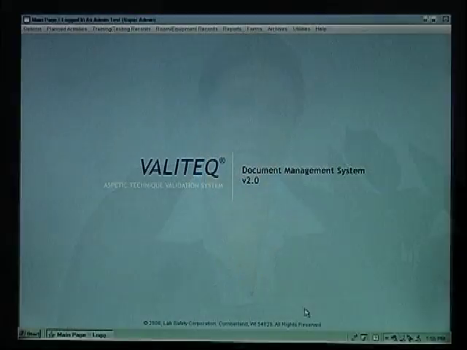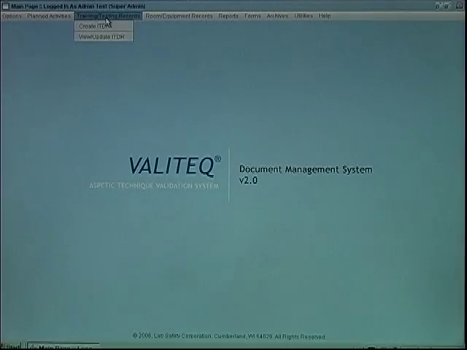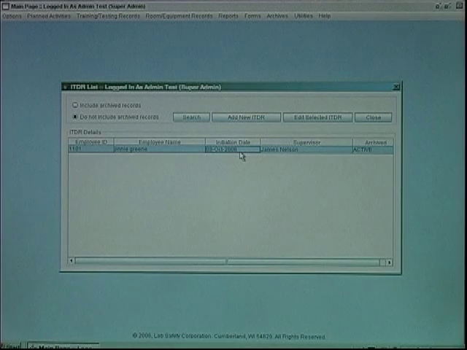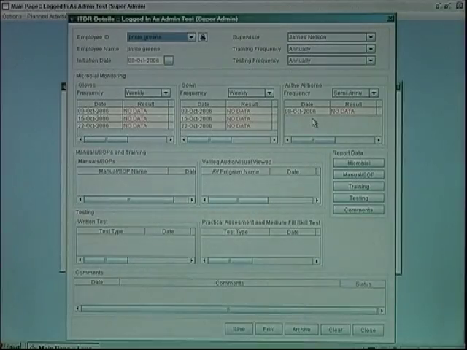There are a number of ways to add data. To add or update personnel training data, select View Update ITDR from the Training Testing Records menu. Select the desired employee from the pull-down list and click on Edit Selected ITDR. This brings up the selected ITDR details. In the Report Data section, choose the type of data you wish to add. For microbial data, select Microbial from the Report Data section.